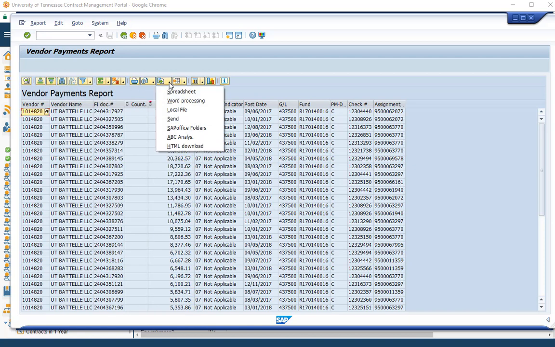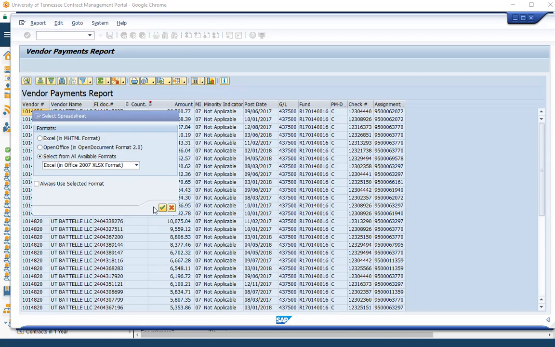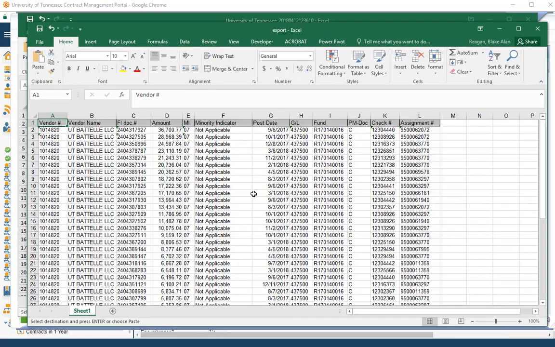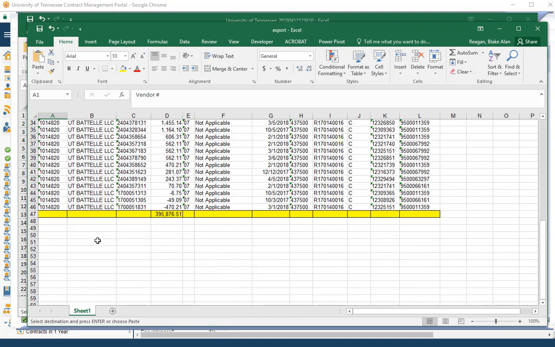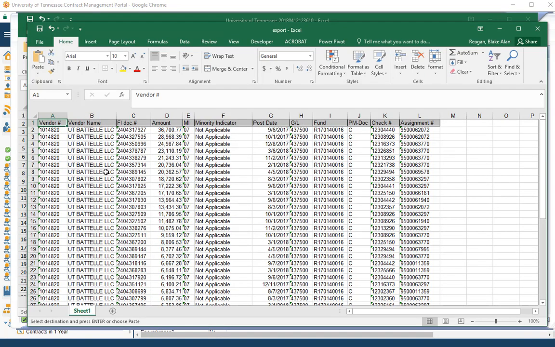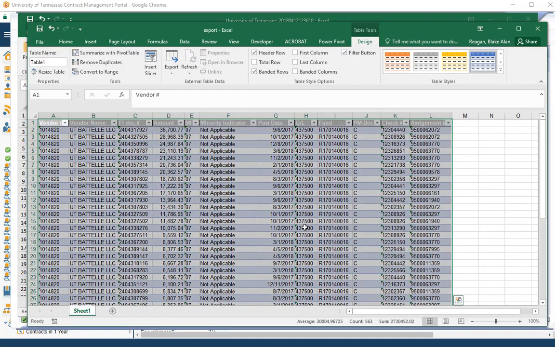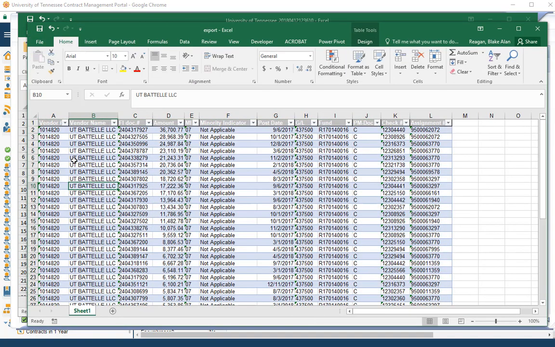Now I'm going to repeat the step to export. I'm going to overwrite the file, and as you can see, the subtotals are gone. One thing you can do with this spreadsheet, if you need to, is convert it to a table. And once you've converted it to a table, you can sort by any of these headers.